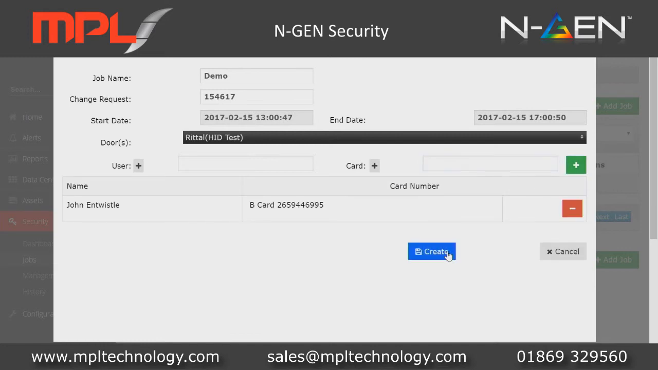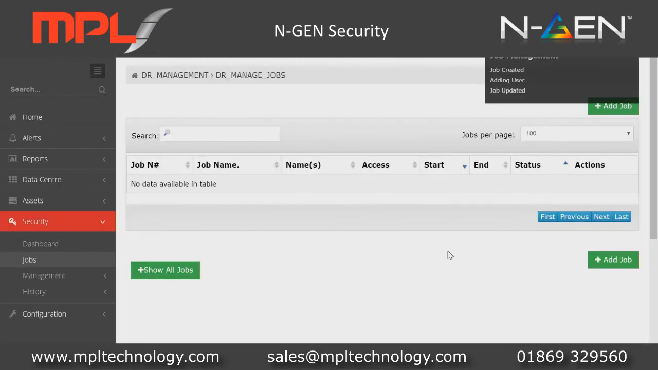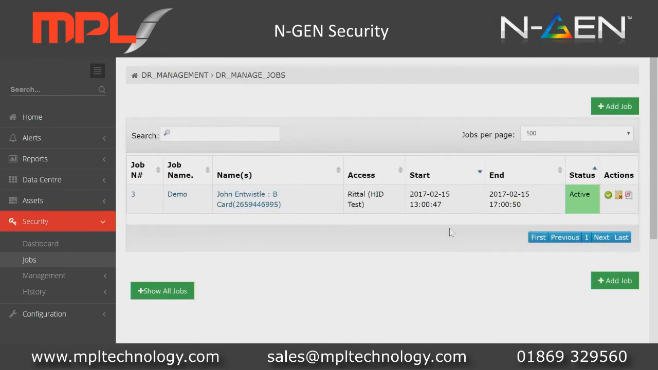That job has then been created. It's now in the system, and now it's ready to be used. Once the job has been created, we then have some various actions that we can actually work with, which are very easy to control on the screen, as we're going to demonstrate now.